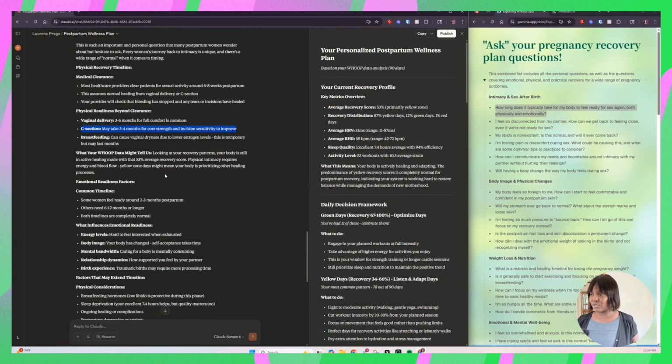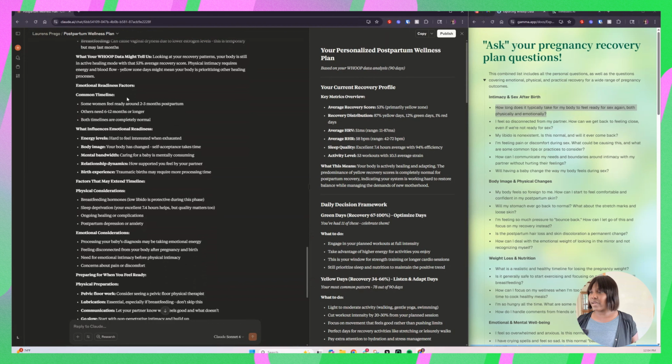That is definitely true. I love that this response is including WHOOP data. Looking at your recovery patterns, your body is still in active healing mode with that 53% average recovery score. Physical intimacy requires energy and blood flow. Yellow zone days might mean your body is prioritizing other healing processes. See that?